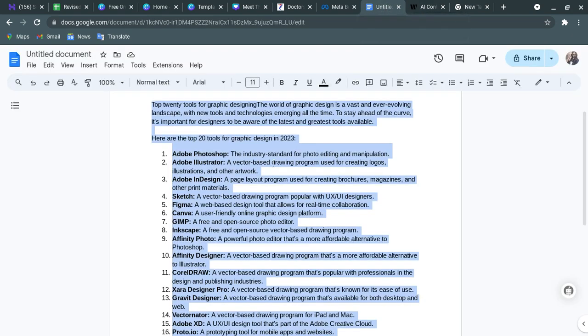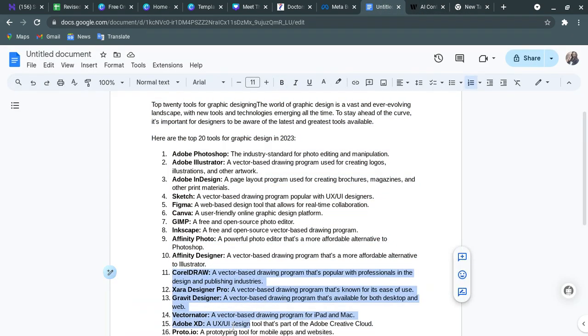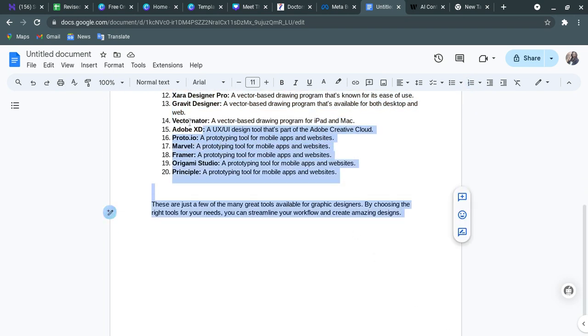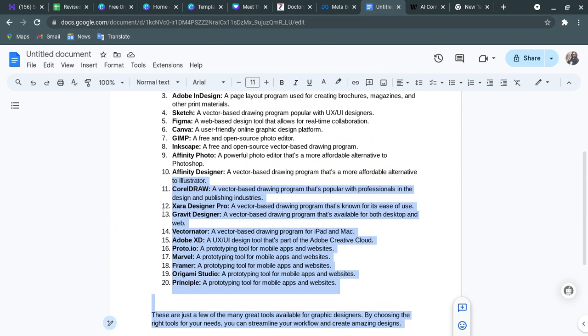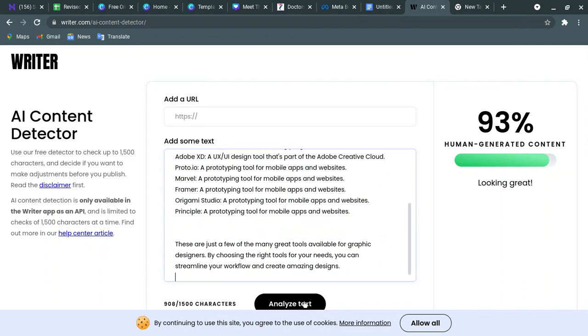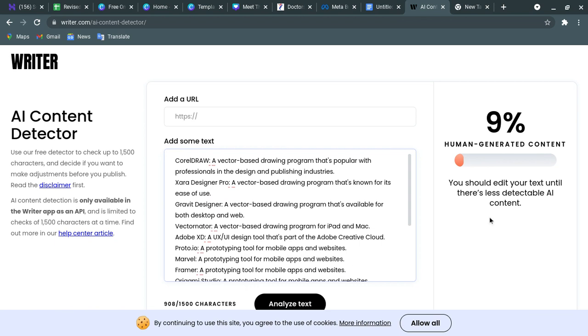Now from CorelDRAW, let's take the remaining content. We have copied till here, coming back there, and we are checking this much. Now you can see it's like 9%. Still, I will say we need not do a lot of things. We can just simply make some changes.